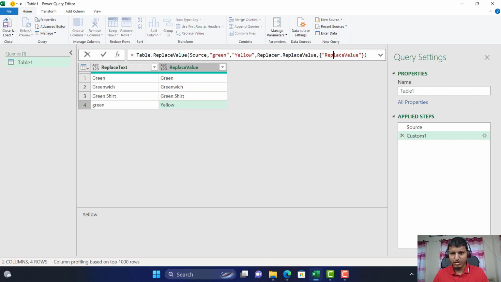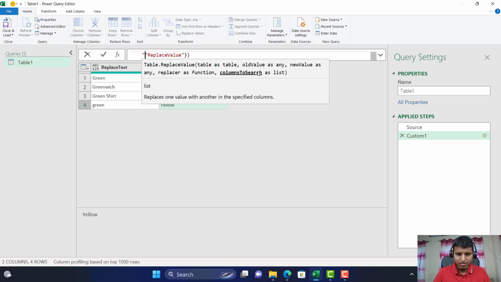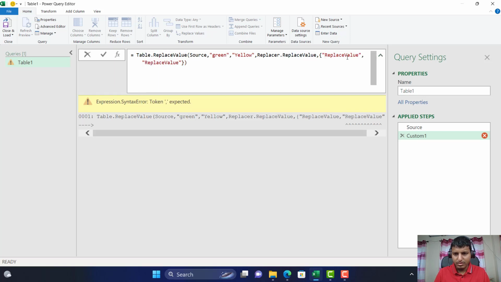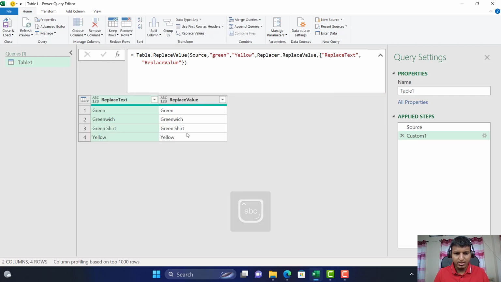Okay, what if I just want to do this for both of these columns? Let's see. So instead of replace value, let me just use replace text. Okay, now you can see it replaced in both the replace text and replace value columns, because we are trying to do those replacements in these two columns. So the processing idea is that it will take the first column, do those replacements in that column, then move on to the next column, and so on.